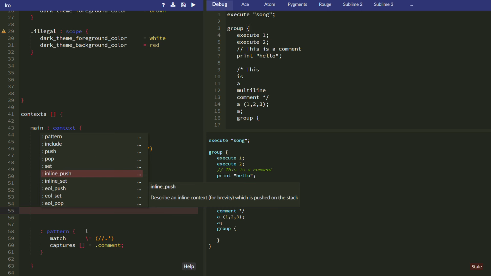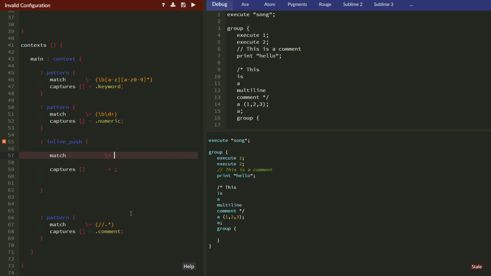So we can use this structure called an inline push, which pushes an anonymous context onto the stack. And we need this to start with a forward slash, and a forward slash doesn't need to be escaped, but a star does need to be escaped. So that's how we start out this scope, and that would be a comment.